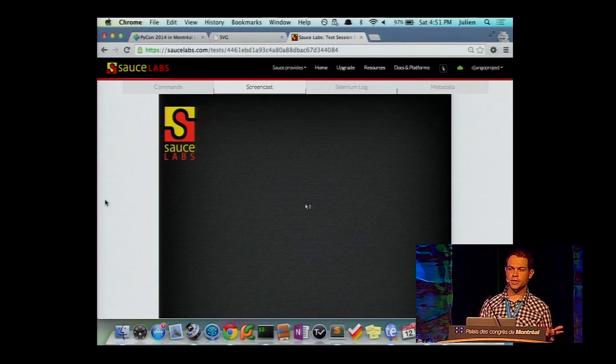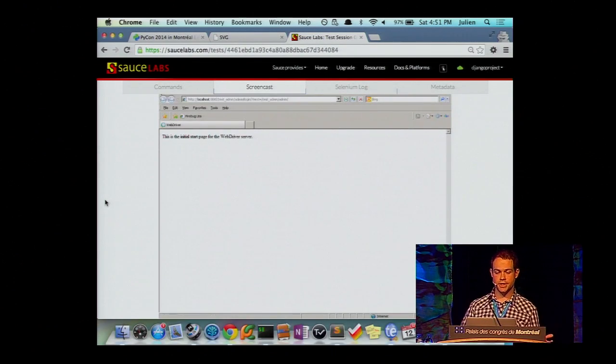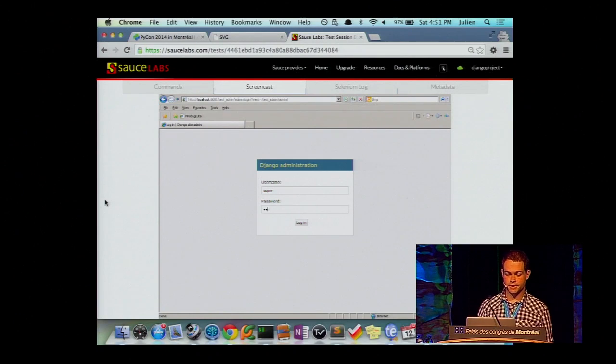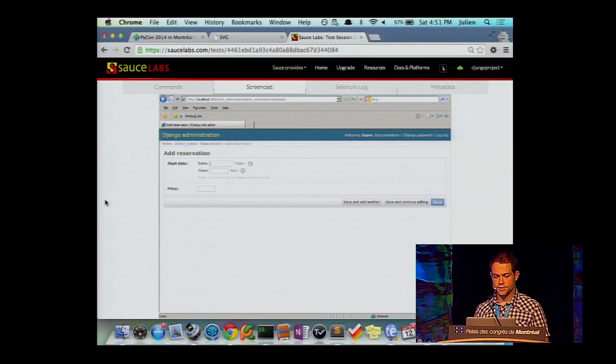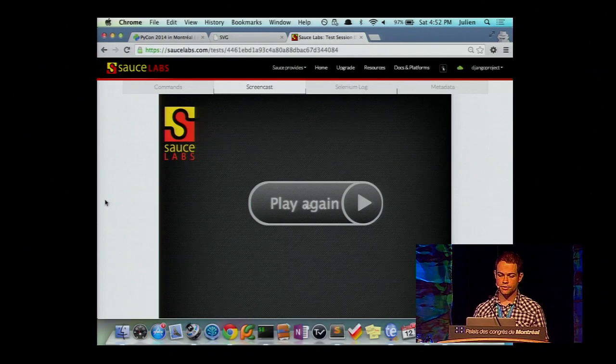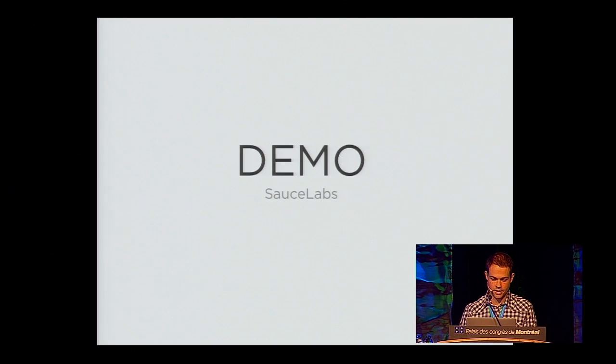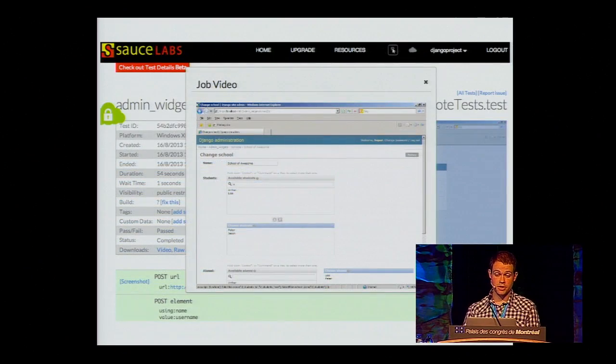I've currently been integrating the Django test suite with Sauce Labs, because they were kind enough to provide us an account for open source projects. And so we're just now in the process of integrating the whole test suite. So it's going to be very useful to make sure that the Django admin keeps working in all different kinds of browsers. OK. So yeah, I encourage you to check them out.